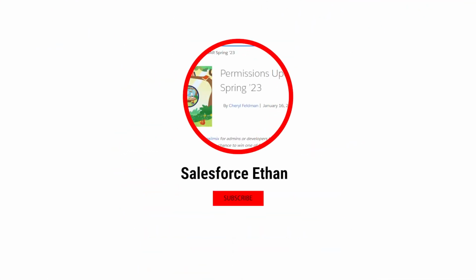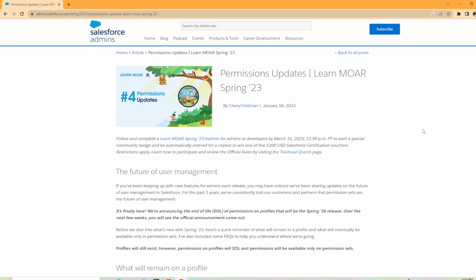Today we're checking out the Spring 23 release notes for the Salesforce updates that are coming out soon. We're on the Salesforce admin blog, and this is about the permission updates that are included in this update. We're just going to jump straight into this. So this is talking about the future of user management. This is a pretty big announcement.